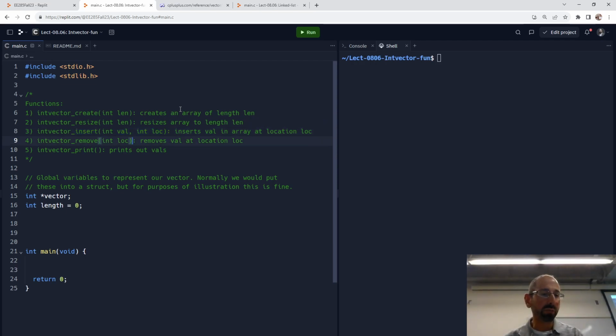We can then have a remove function, and whether the remove function returns the value that you removed or just gets rid of it, it doesn't really say here. We could do it either way. That removes the value at a given location. And then just to confirm that what we were doing actually works, we'll want to make a function that actually prints these out. And I said global variables to represent our vector.